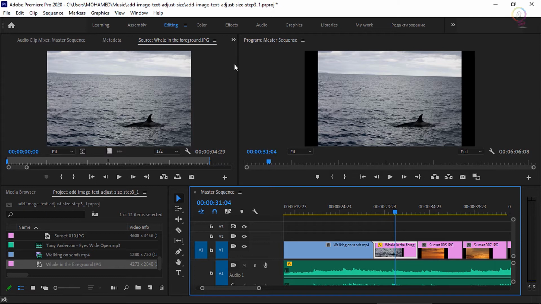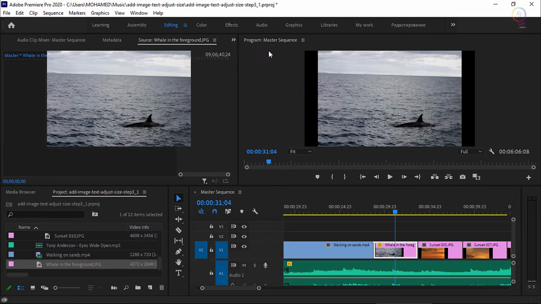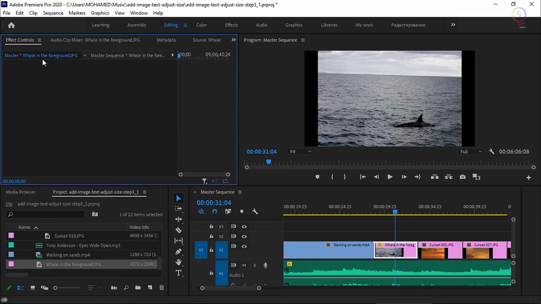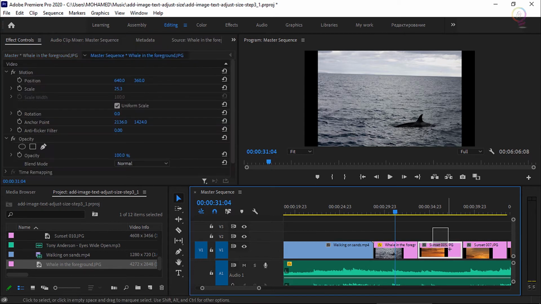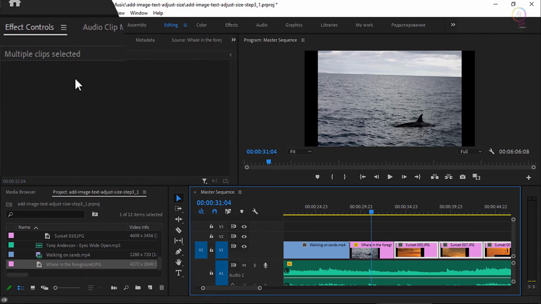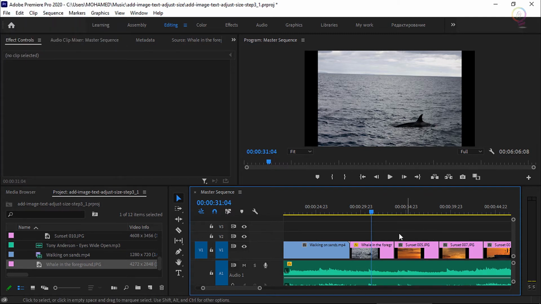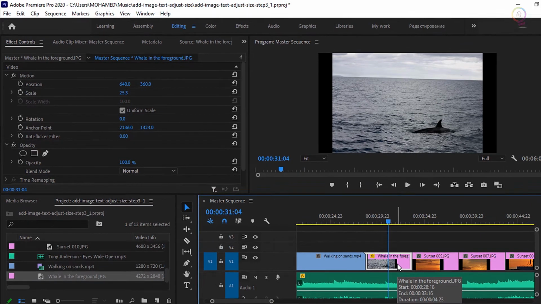So I'm gonna make sure the clip is selected by single clicking on it in my timeline panel. And I'm gonna go to a new panel, Effect Controls. The Effect Controls panel will give you options that relate to effects for each clip that you click on. And it'll only show you the settings for one clip at a time. If you have more than one item selected, you won't see anything in the Effect Controls panel. As you can see here. In fact, you just got a warning that there are multiple clips selected. So going to deselect. And just choose this one whale in the foreground shot.